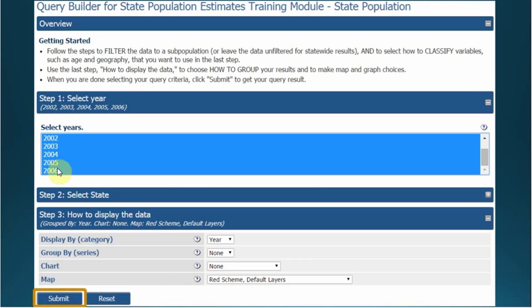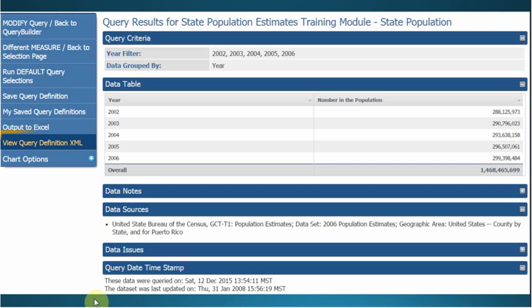In this query, I've selected 5 years, and I've indicated that I'd like my results to be cross-tabulated or displayed by year. When I click the Submit button, IBIS-View sends the query request URL to IBIS-q. Here are my results, just as requested. But we want to take a look at the URL that IBIS-View sent to IBIS-q.